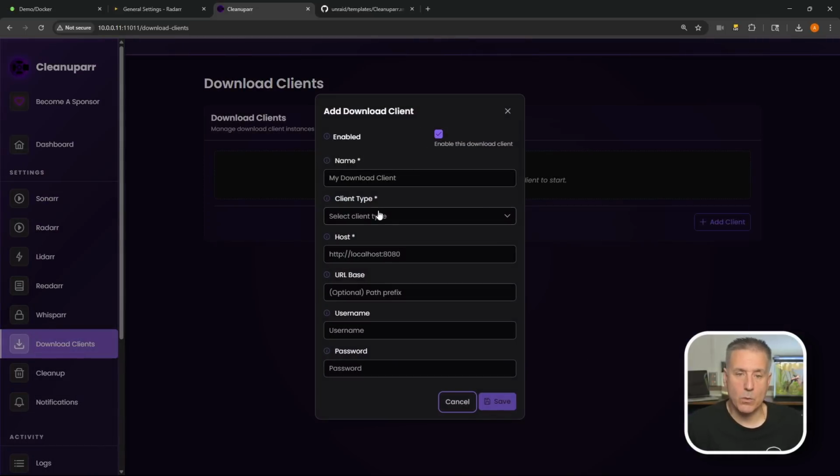Before that, let me drop down one more field and talk about client types. Here, you've got the option for qBittorrent, Deluge, and Transmission. So whichever one you're using, you just put in the information that you want for that client. So in this case, let's say qBittorrent is first. Let's just go with that. Name, I'm going to name it qBittorrent. Client type, we're going to select qBittorrent. You put in the host URL.